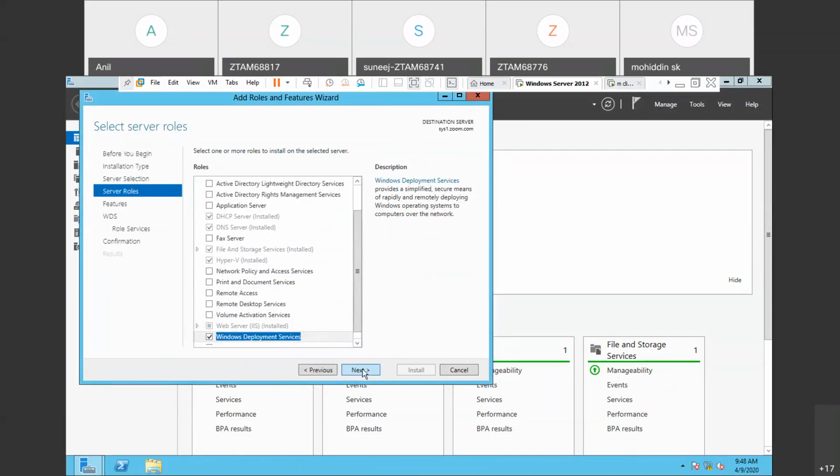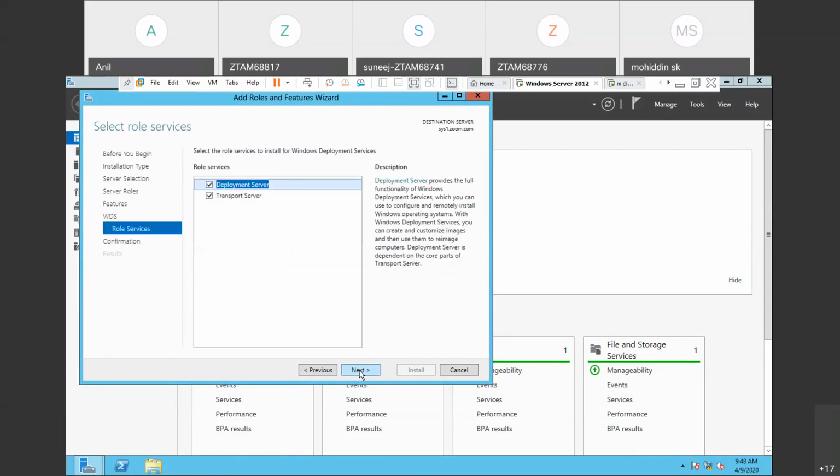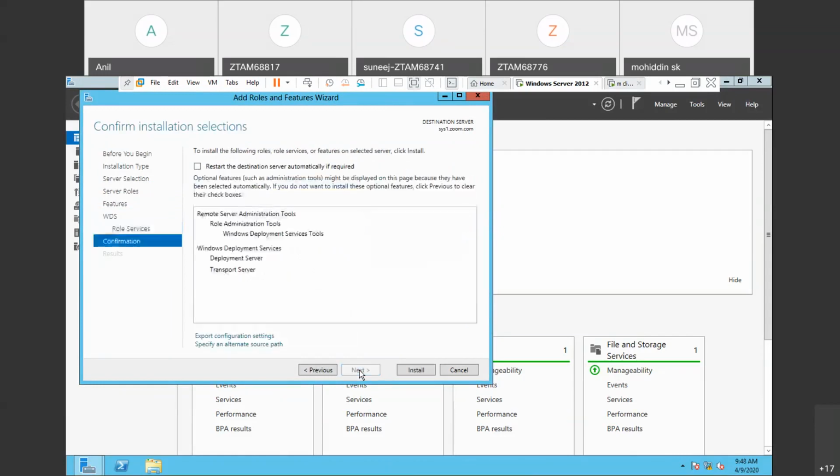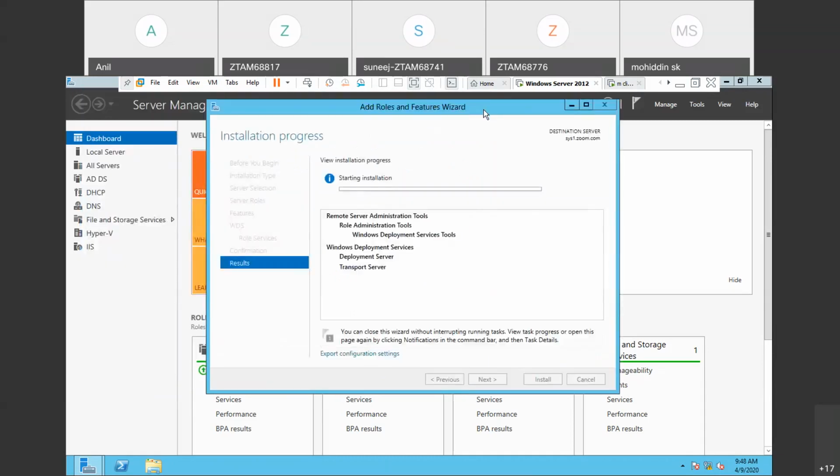Next, 1, 2, 3, 4, 5. Now install. The service will get installed. The WDS is getting installed. Now meanwhile you can check the practical, whether I'm doing the same thing or not.